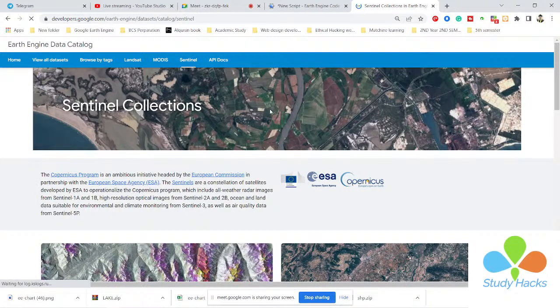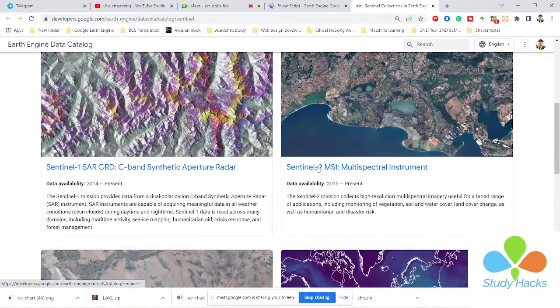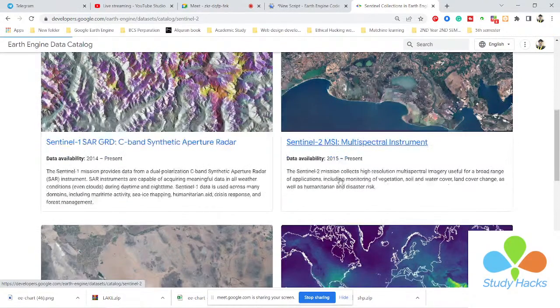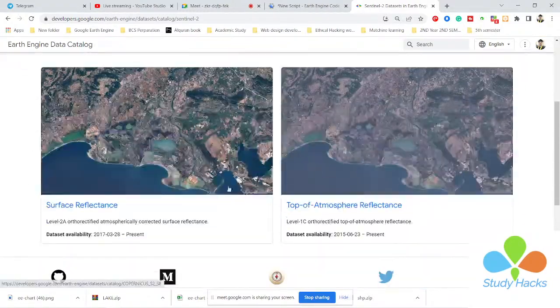So here I can get all of the collections about the district. You can see I can get all of the Landsat images and the Sentinel imagery. I want to use the Sentinel-2 multispectral instrument. So I simply use this imagery, and here I can get the surface reflectance. Also I can get the top of atmosphere.